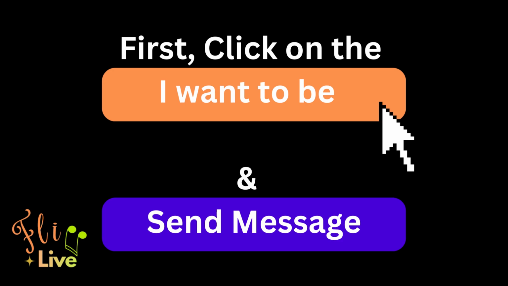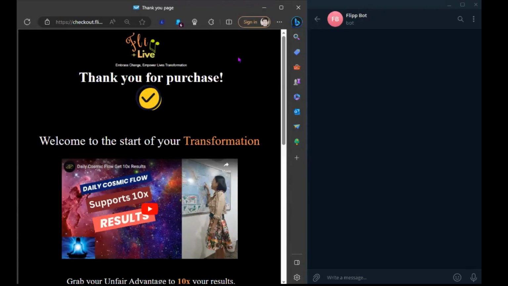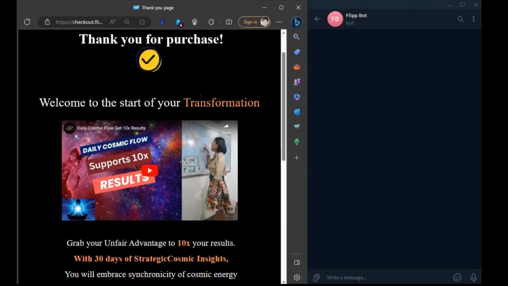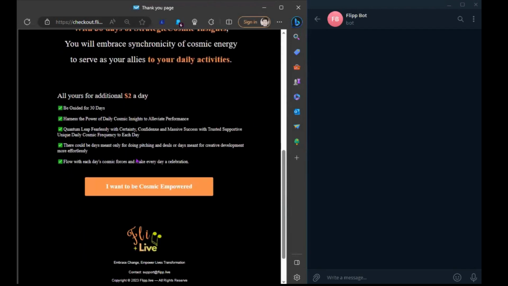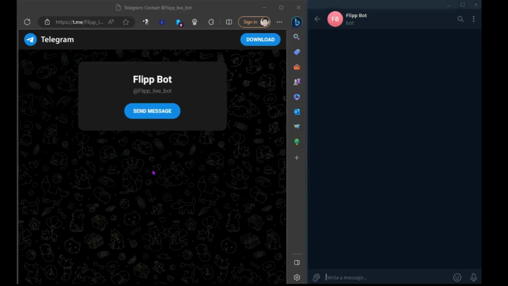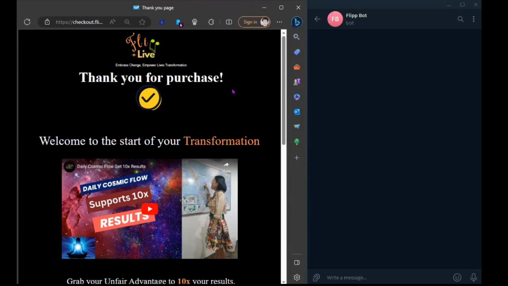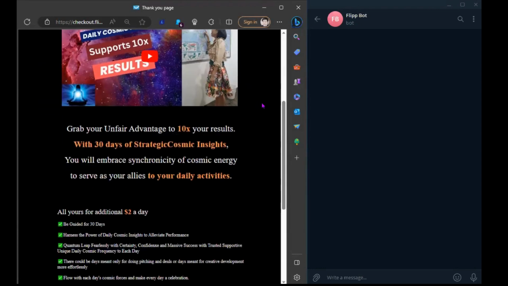Let me explain. On the left hand side, you can see a web browser. So scroll down until you can find the I want to be button. Click on it and you'll be sent to a Telegram bot link. To launch the bot on your browser, click the send message button. Once there, your Telegram app on your computer should pop up with a flip bot.